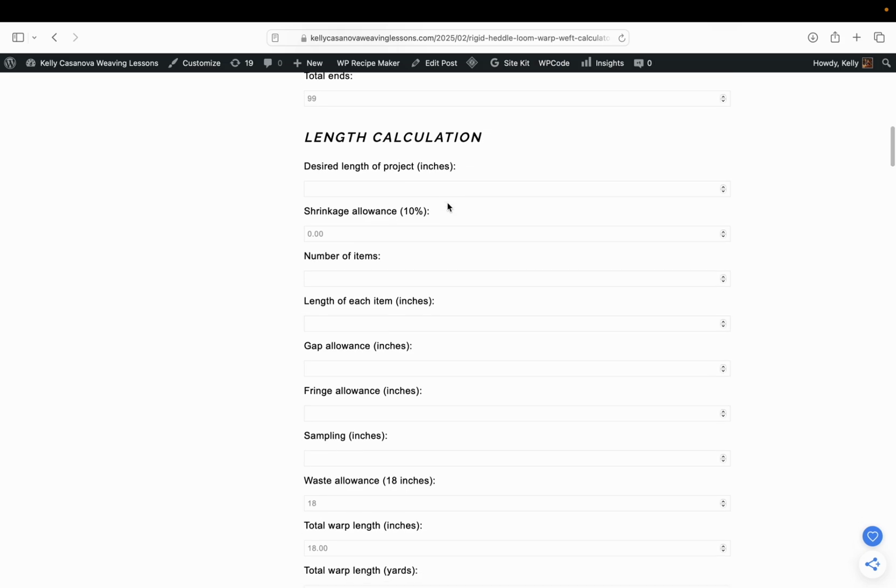Now we'll go down to the length. We have to think, how long do I want my scarf to be? Now this is the actual weaving of the scarf, the woven part. Don't worry about your fringes or anything else like that just yet, but just how long you want that woven part to be. So I'm going to say I want my scarf to be probably 65 inches long.